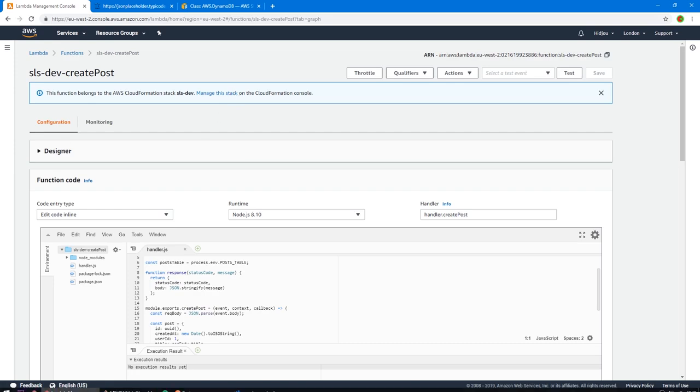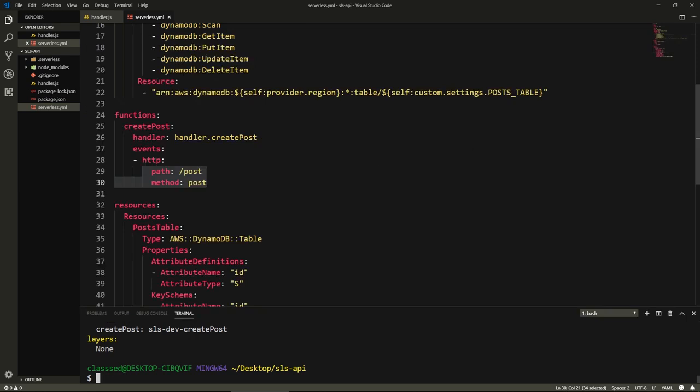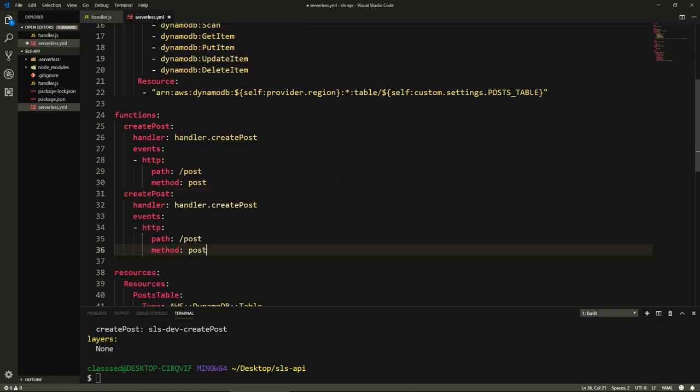Alright, so let's go back to our code and write the rest of our functions. So here in the serverless YAML, I'm just going to copy this, paste it. Here, select this and Control D. I'm going to create the get all posts function to get all posts, and the path will be /posts, and the method will be a GET.